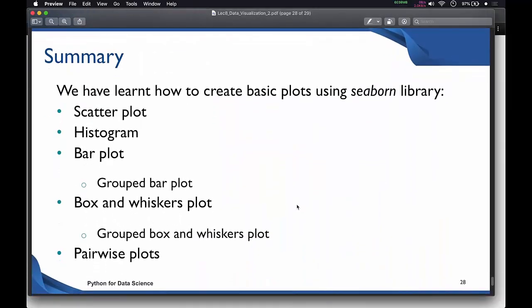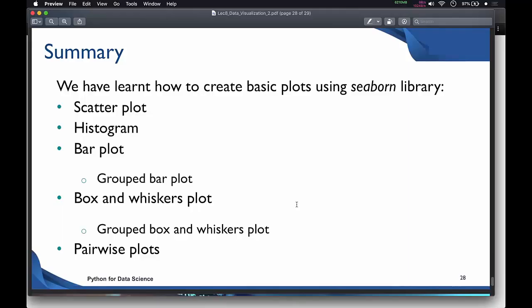So the summary. We have learned how to create basic plots using the Seaborn library. The first one we did was a scatter plot, and then we did a histogram. For that we used the distplot function, and for the bar plot we used countplot. Then in that we used grouped bar plots. Then we did the box and whisker plot. Inside that we did a box plot, then a box and whiskers plot, and then a grouped box and whiskers plot. Then in the end we did pairwise plots.